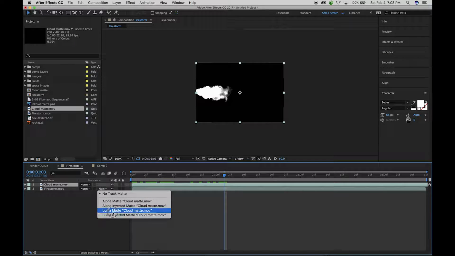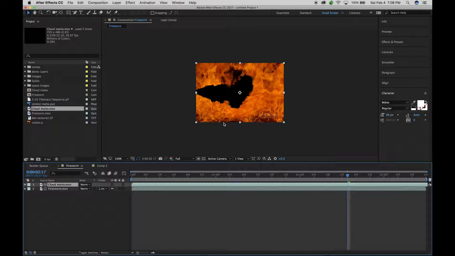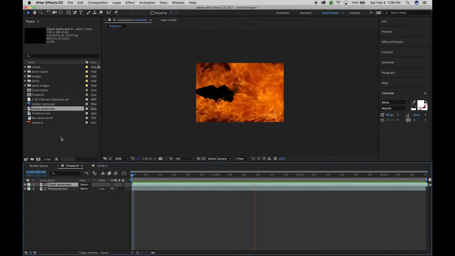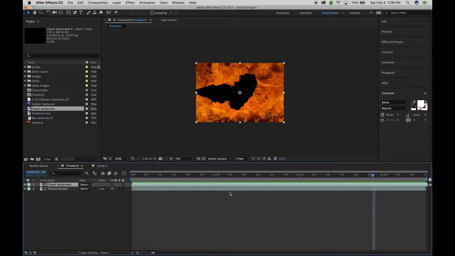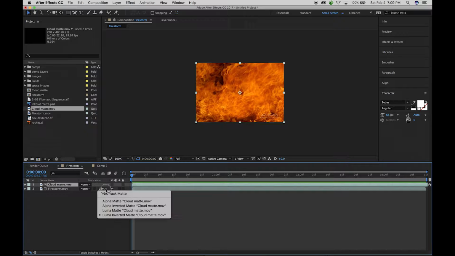Let's do a luma mat and see what happens. So you can see what's happening here is the luminosity, so the lights and the darks and the shades of gray are creating transparency. And that's actually kind of cool because it turns this fire thing going. Now the opposite, the inverted, it will keep that blank, so basically use the opposite. So that's a way of using luminosity as a means of creating transparency.